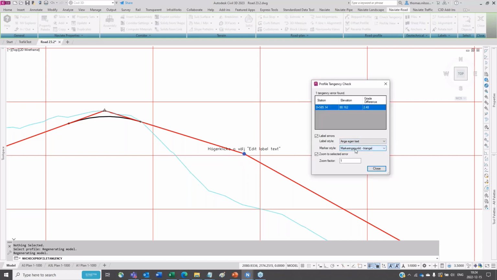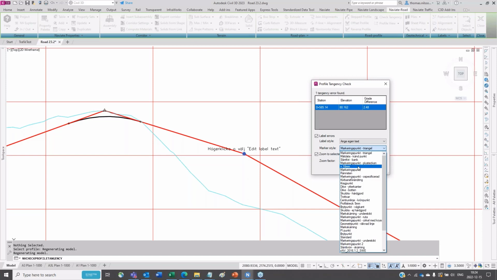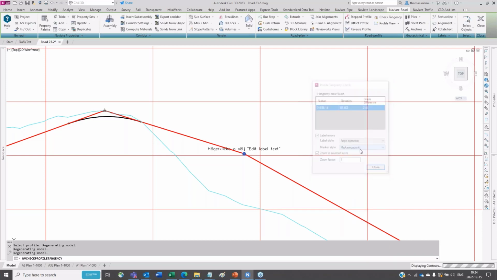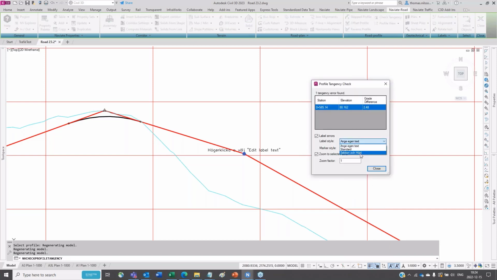I can label it with any of the existing marker styles and labels that I want to. We leave that label in there until you run this command once again. Then those labels are automatically removed, so you can see if you have any tangency errors. Otherwise, we present the station and elevation for that certain PVI.